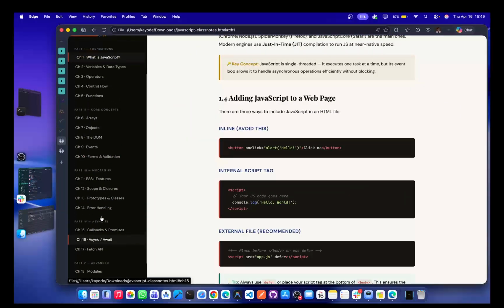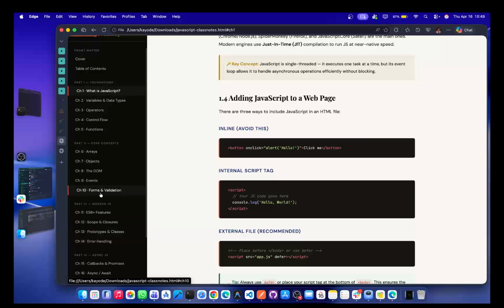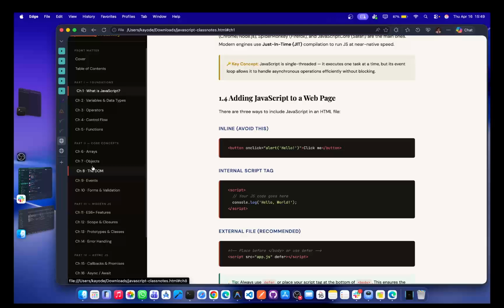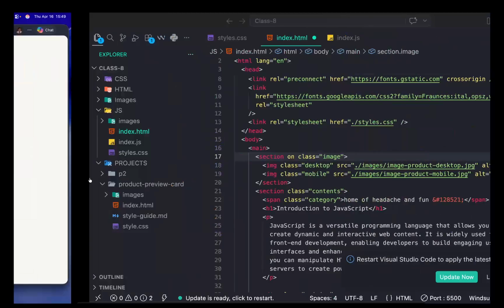What did I even put it there? So it should be around that. Yeah, so you are going to be seeing it here in chapter 8 like that. So you are going to be seeing event in chapter 9. So you are going to see event.